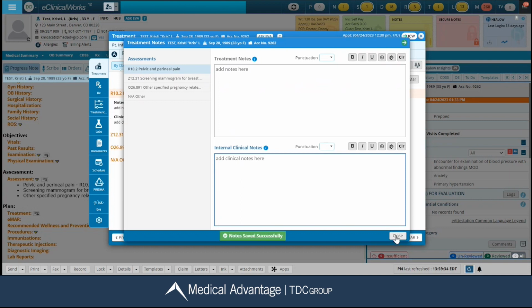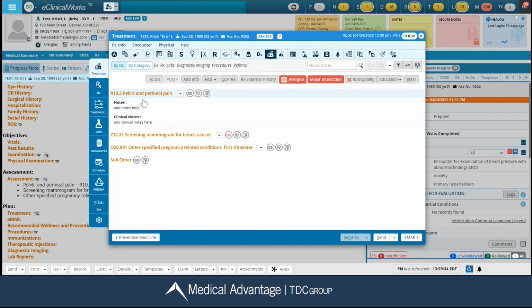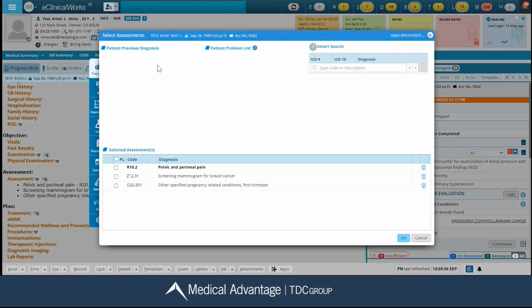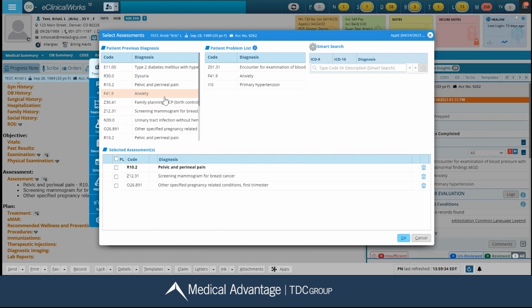Once I close out of my window, I will see those now listed underneath the appropriate assessment. Now, a couple different things I can do from here. In this top left-hand corner, I have the option to add in a diagnosis. Maybe if I forgot one on my other window, I can always do so from here as well. I have my column to see my previous diagnoses, my problem list, or I can simply search for a new one.